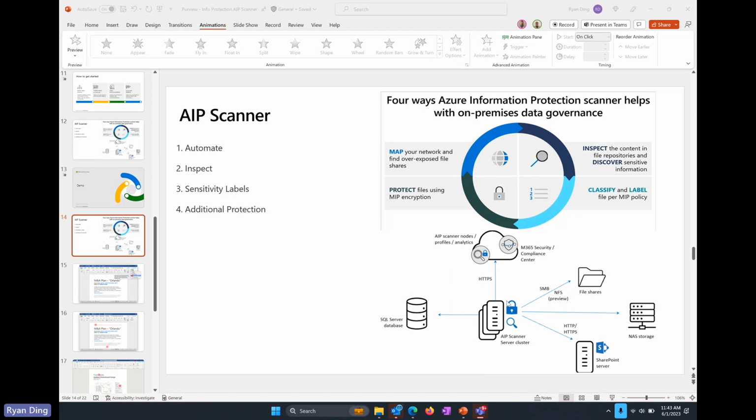That scanner cluster on-prem will be tied to an AIP scanner cluster node in the cloud, which you will configure in the Azure Information Protection portal in your Azure AD portal. And this is what allows us to feed all of our data on-prem.